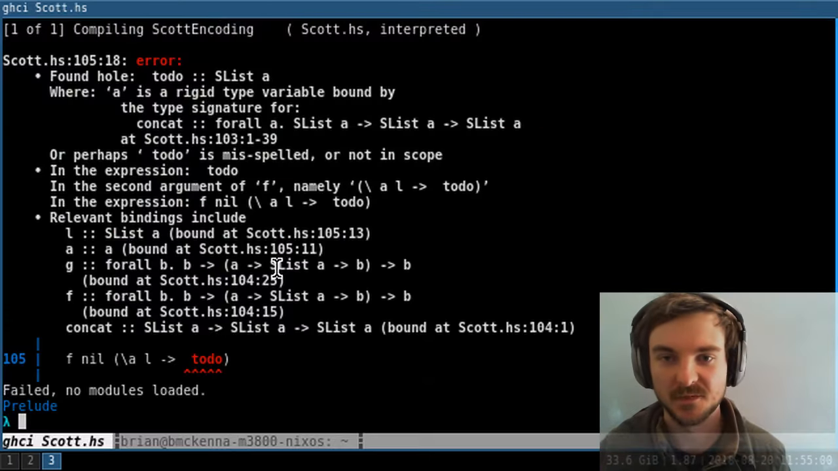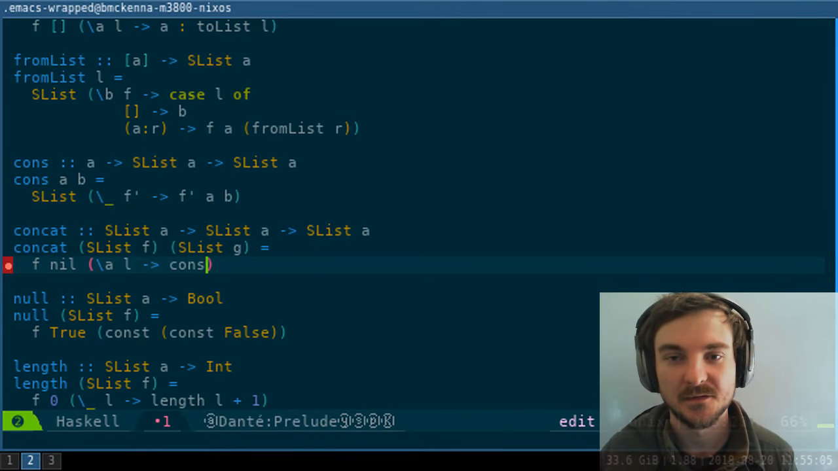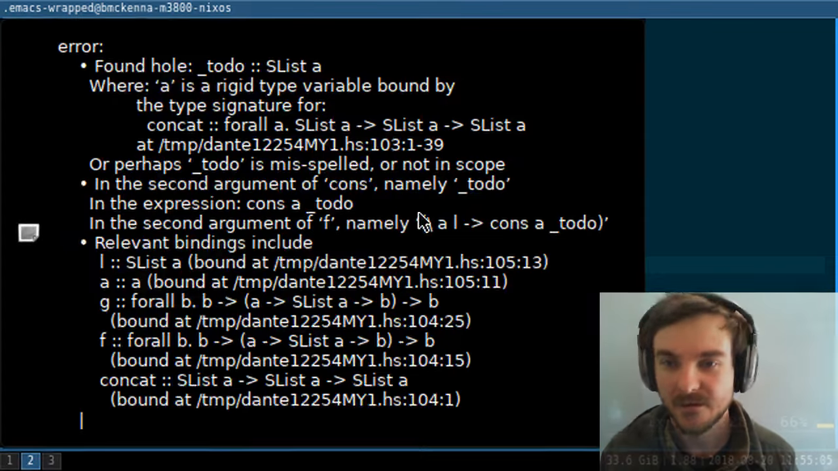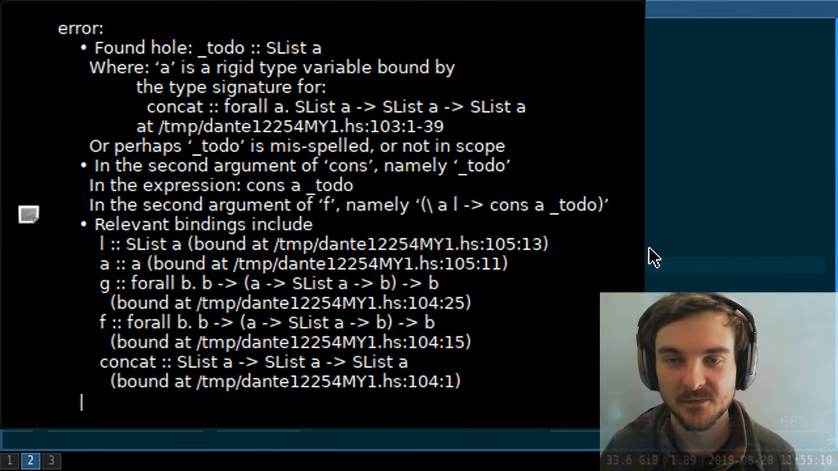I think this will put us in a much better position. So we have our A and our L. So this is the cons case, right? So we say cons A onto something. This should compile now like it didn't before because we had too many S lists in scope. Well, not in scope. We were constructing an S list where we didn't have to.